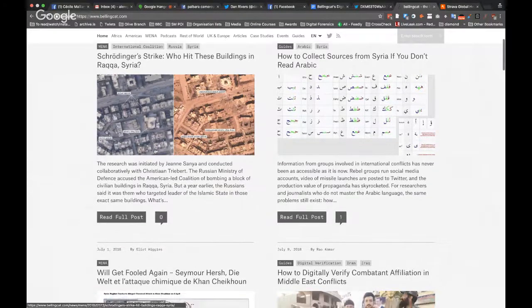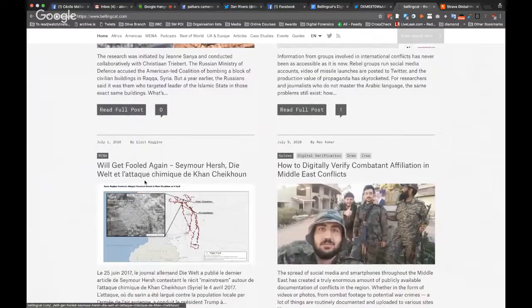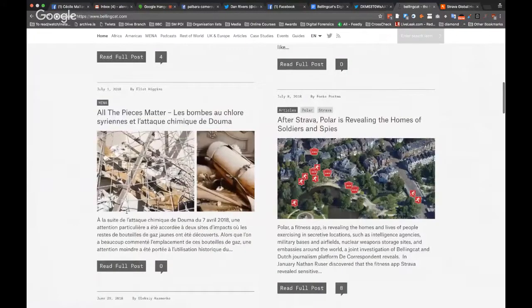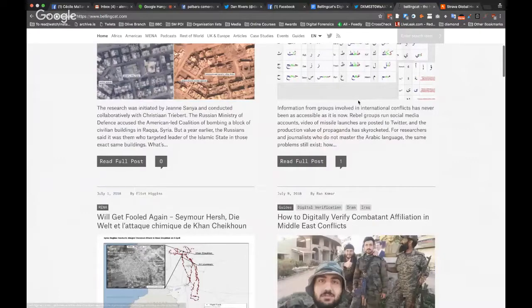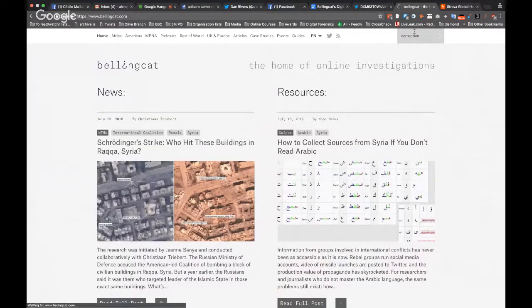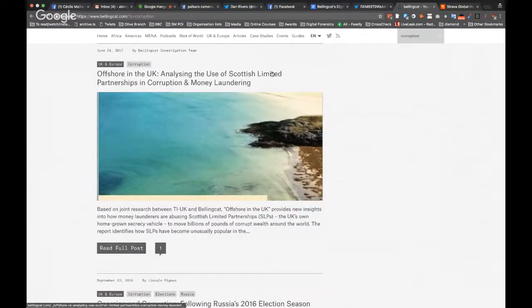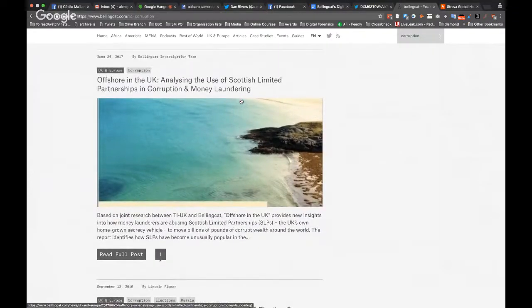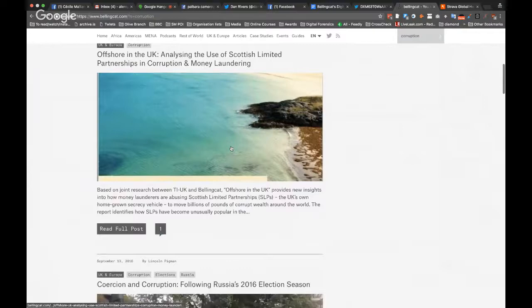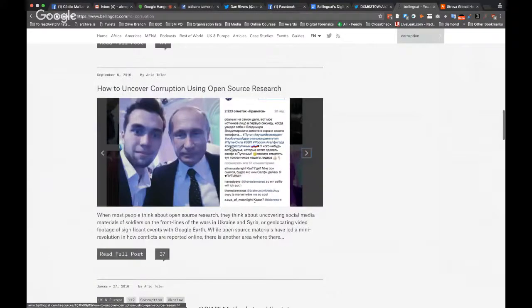So, for example, we've done a lot of work on conflict, on chemical attacks in Syria, but we also did some corruption cases. If I search corruption, so here, for example, analyzing the use of Scottish limited partnerships in the UK. Scottish limited partnerships have been used by, for example, Russian actors to launder money or organize crime to launder money, and that's been done using open source investigation and information that's available online.